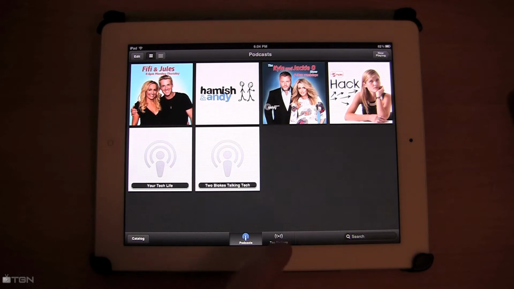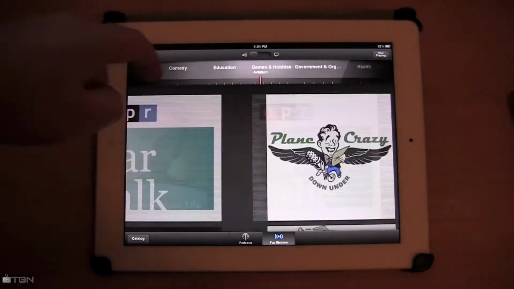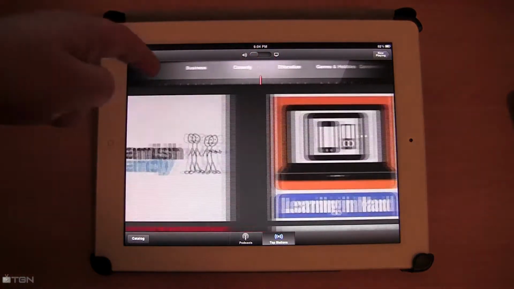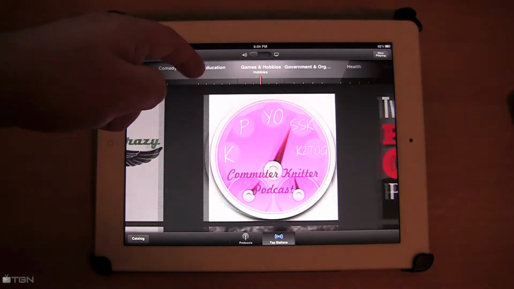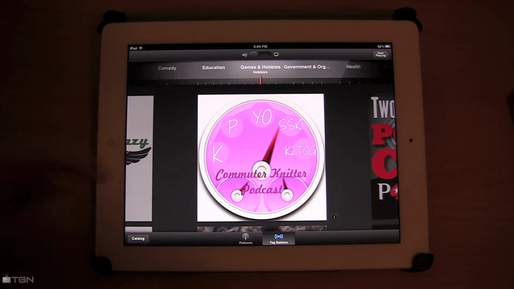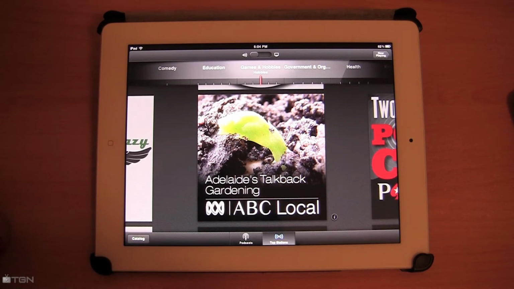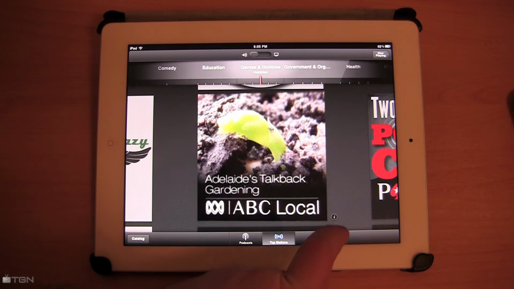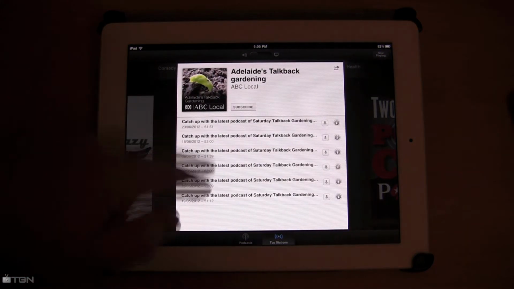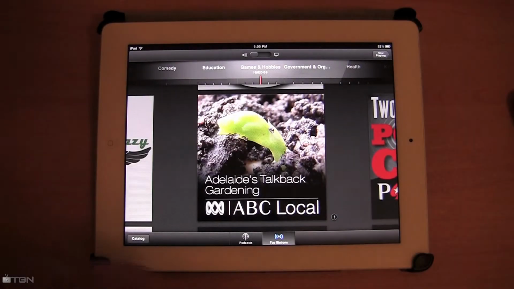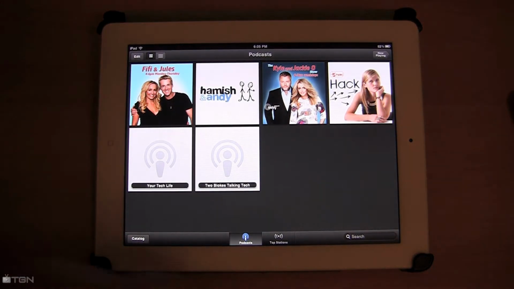What else can I show you? There's also a top stations view. It's almost like a mini radio station thing, or it's really just putting the podcasts into different categories. So for example, I could go to games and hobbies and scroll up and down. And if I like a particular podcast, then I can click on it and it will automatically start playing the most recent one. Or I can view information and I can choose one to play, subscribe, download, etc. So that's pretty much the top stations view. You can obviously search for podcasts.